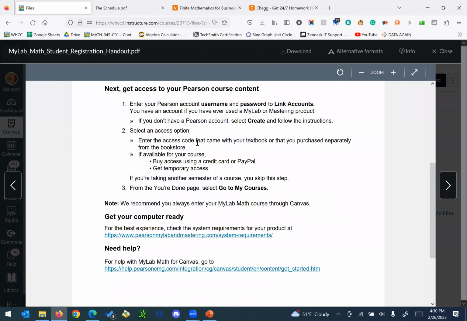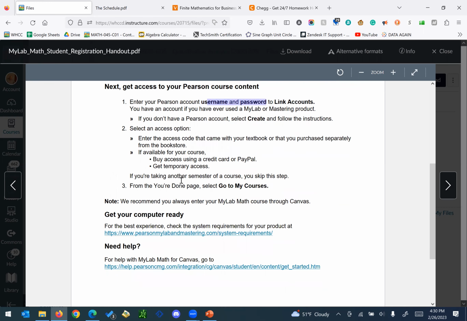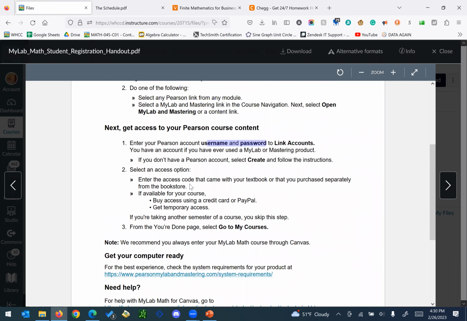All right, and again, it tells you kind of what you need to get to. You're going to click on the Pearson link. It's going to give you two options, and you're going to create a username and passcode. This one says you enter the access code that came with your textbook, or you can just skip this step right here. What's going to happen is it's going to automatically give you the 14-day free trial. I'm not sure why they would mention the fact that you can do the 14-day free trial right here, but that's from the publisher site.